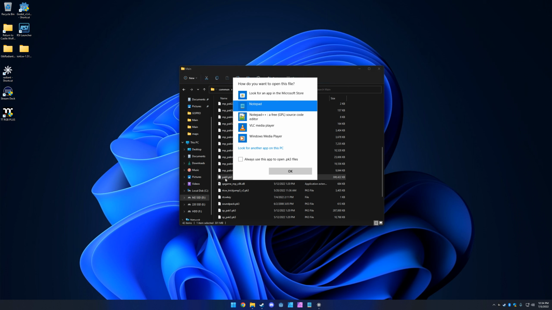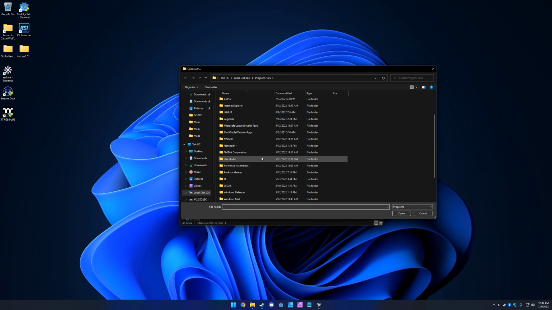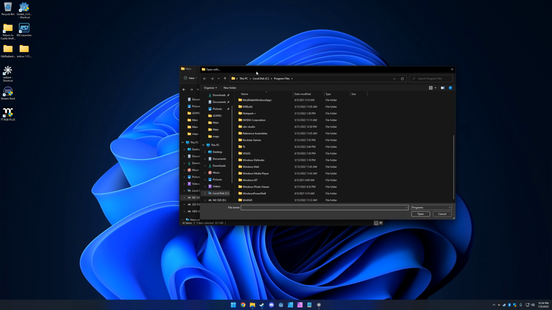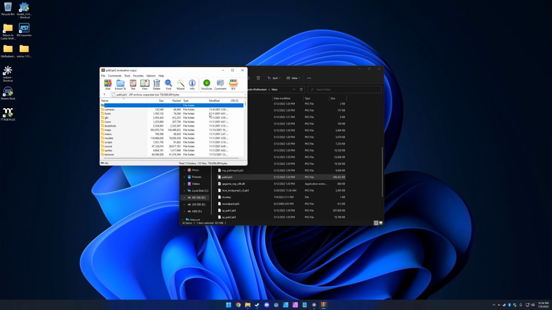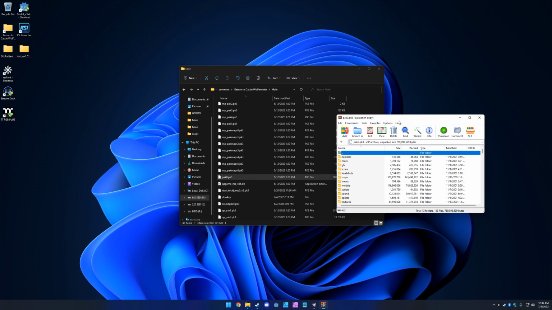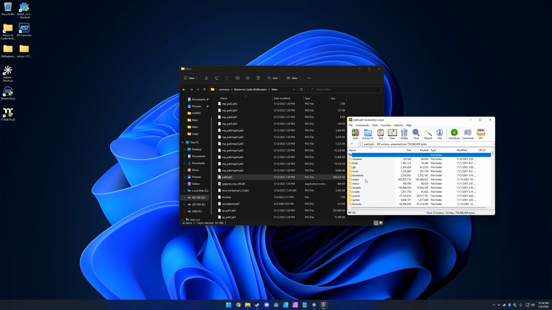If you double-click pack0.pk3, it'll ask how you want to open this. You're going to want to choose look for another app on this PC if you don't see WinRAR or 7-zip here. Look for WinRAR where it is installed on your computer, and then double click the executable. So now it has opened pack0.pk3 in WinRAR.